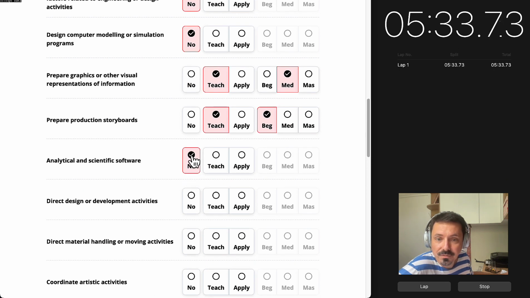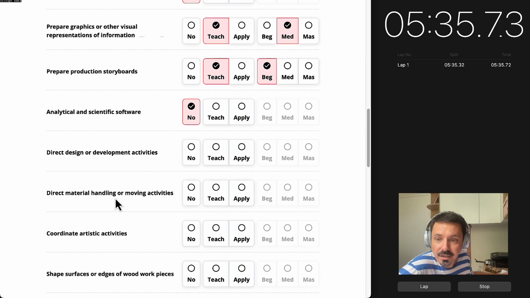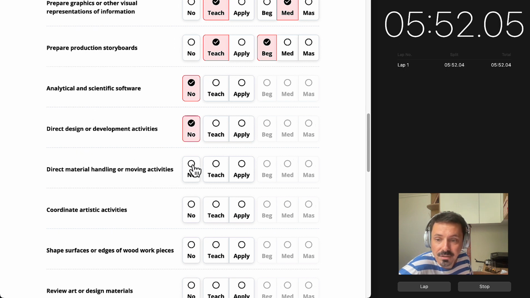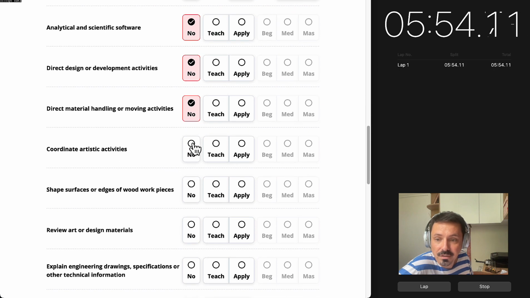Analytical and scientific software, nope. Direct design or development activities. Design or development, I think this is more related to other areas. Direct material handling or moving activities, nope. Coordinate activities, nope.